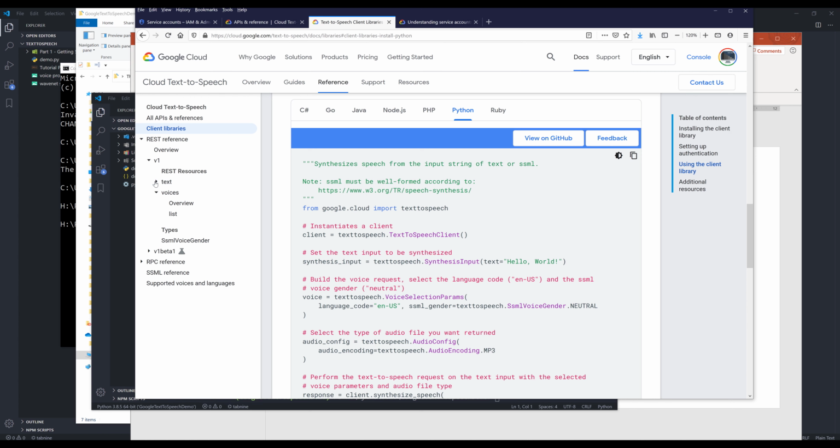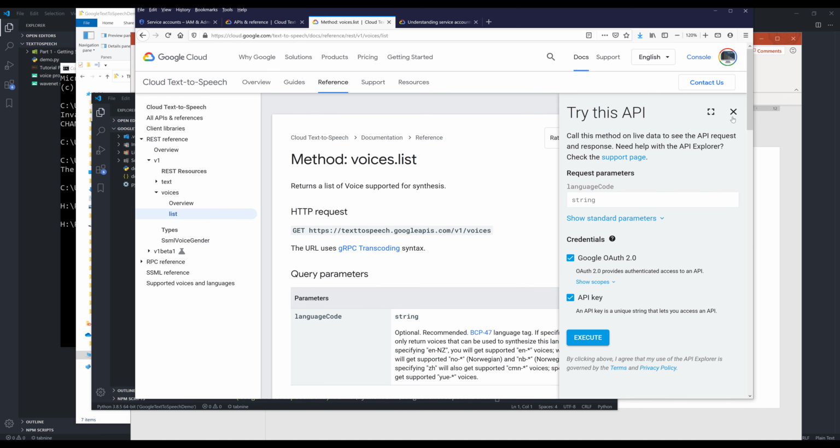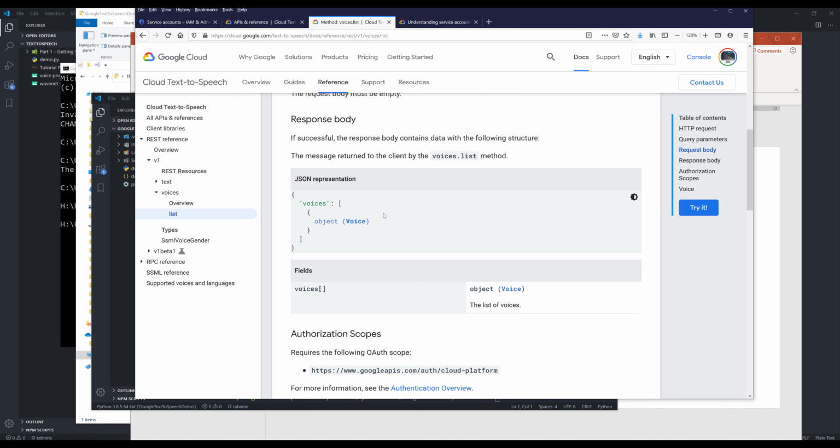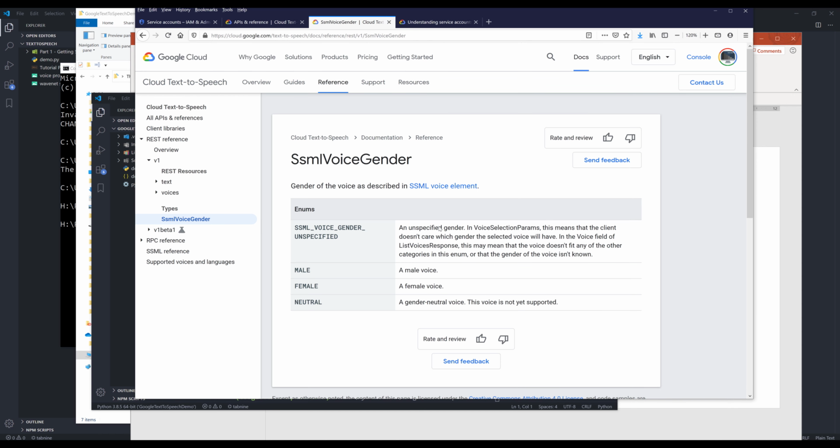Alright, so basically you have two different classes. One is text, the other one is voices. The text resource is the one that we'll primarily focus on. The voices resource will simply provide you with a list of useful information. In this case, it will be a list of voices that you can use. So right here, the list of voices, and types are basically different enumeration values. So we have male voice, female, and neutral.